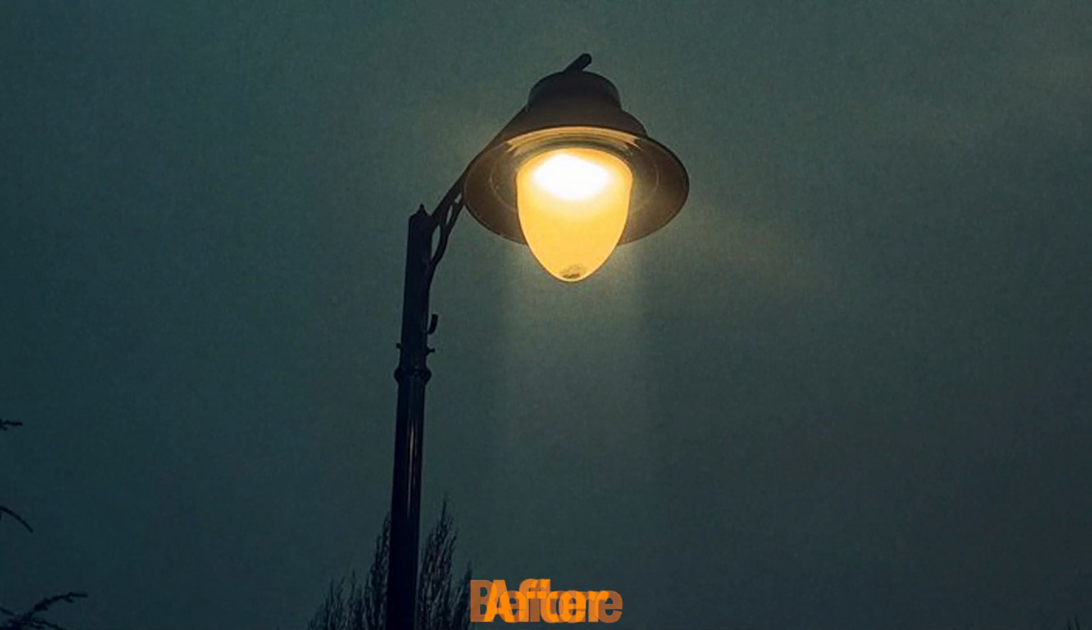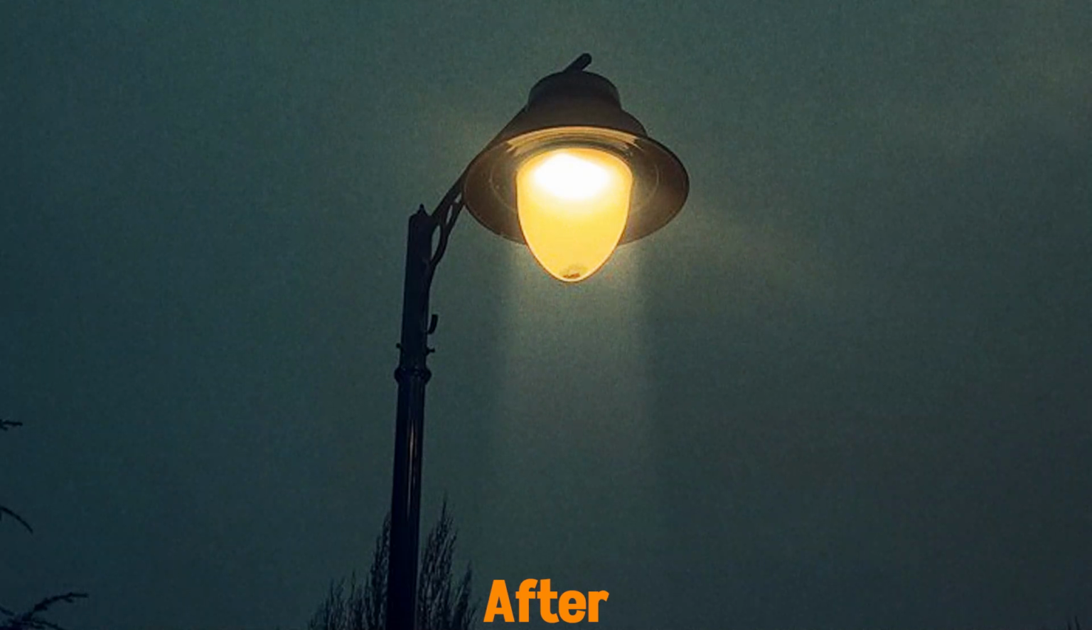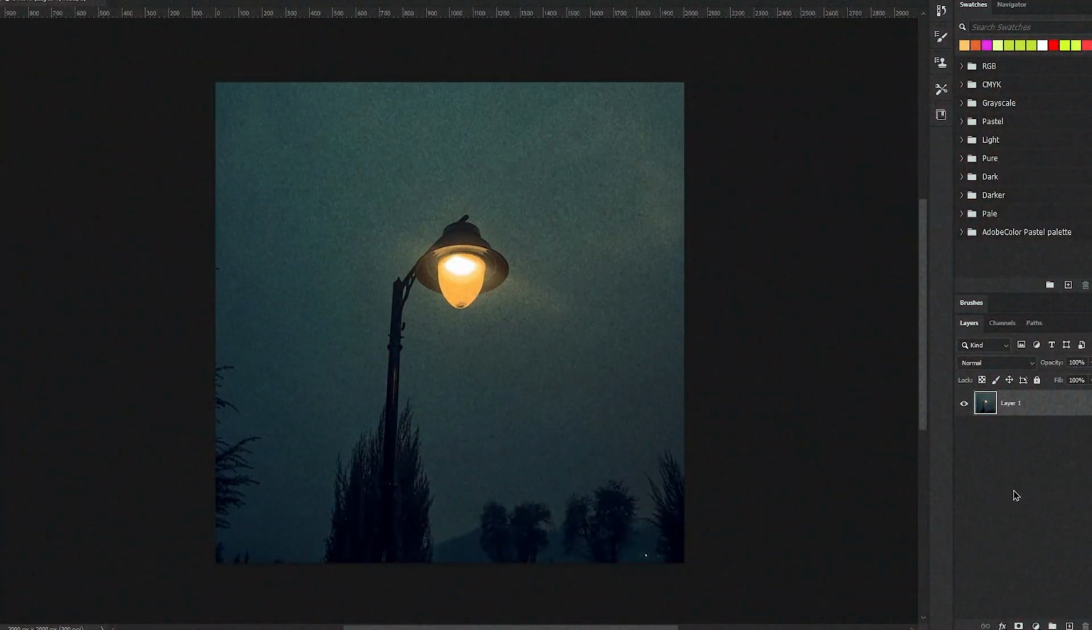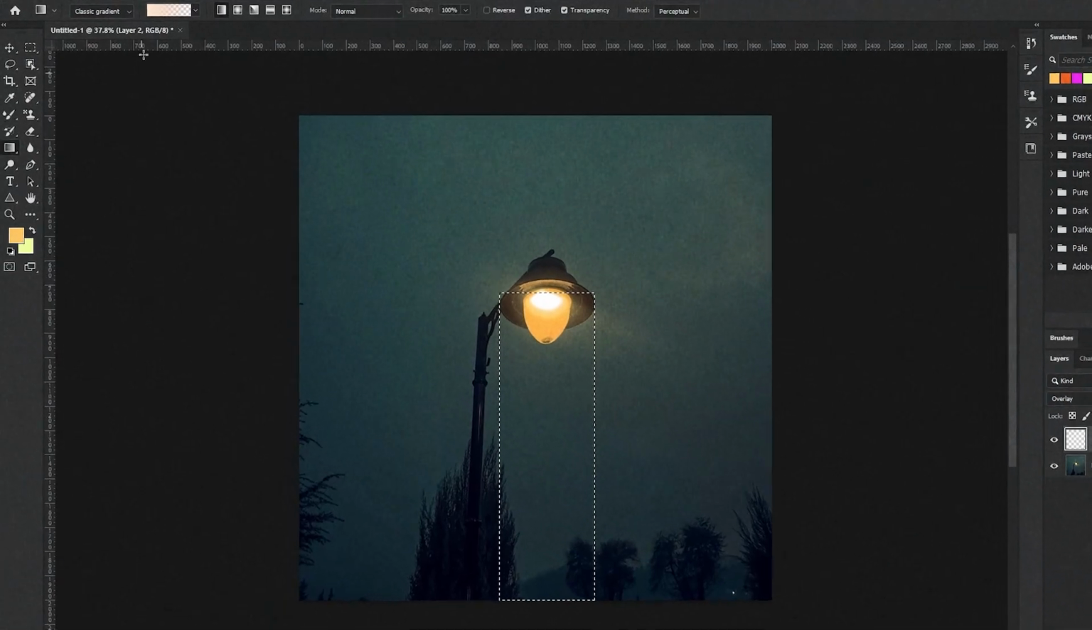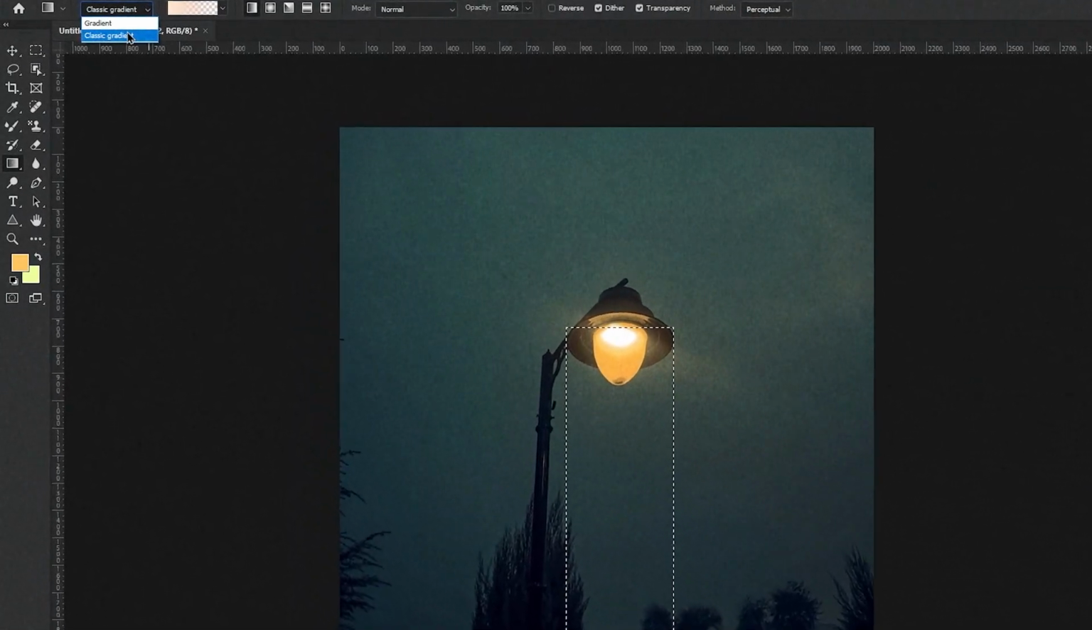Today I'm gonna show you how to create a spotlight effect in Photoshop. First, we'll create a new layer and change the blending mode to overlay. And choose rectangle marquee tool, and we will create a rectangle and we have to resize it to fit the light. And then click gradient and we have to choose classic gradient.